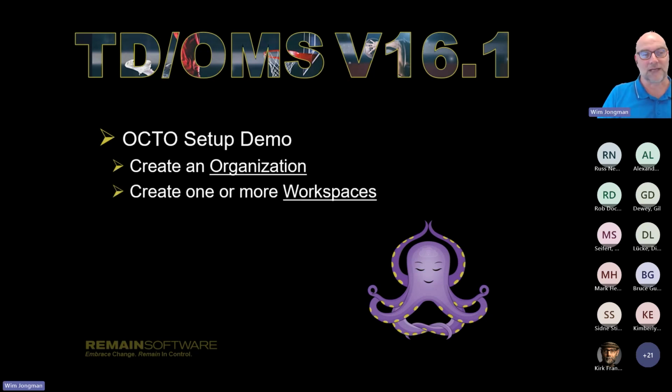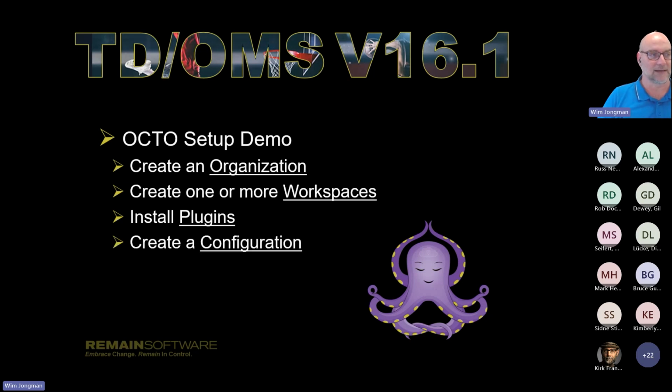Once the organization is created, we are going to create one or more workspaces. Then inside the workspaces, we are going to install plugins. And then we are going to create a configuration which points to your IBM i. And after that is done, we are going to send an invitation to our developers and managers and testers and say, okay, this is where you can reach the TDOMS tasks and the objects, and you can promote and do all that stuff. But it's already then pre-configured. So let's take a look at that.